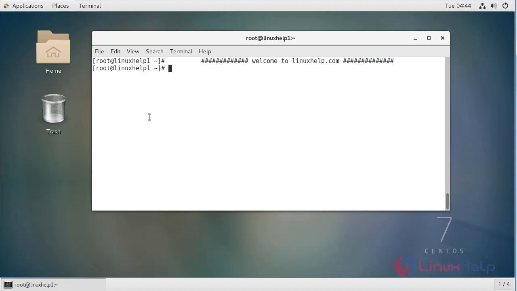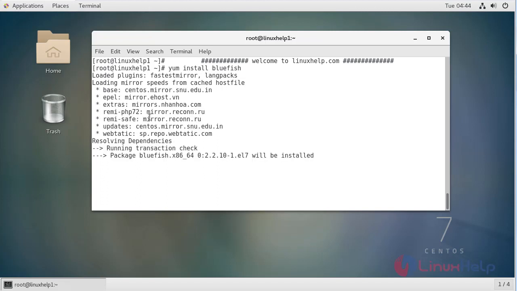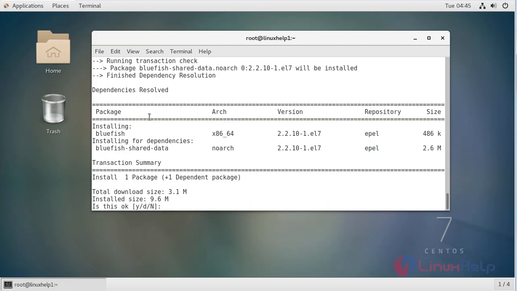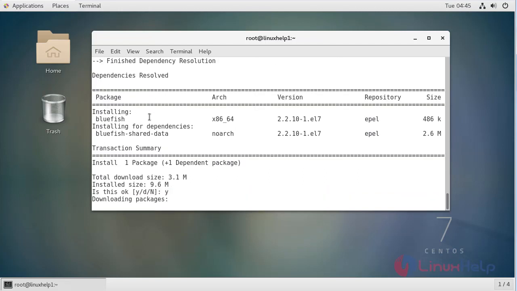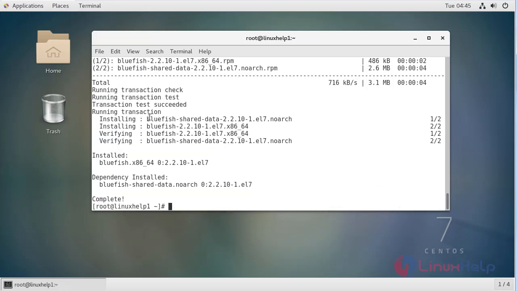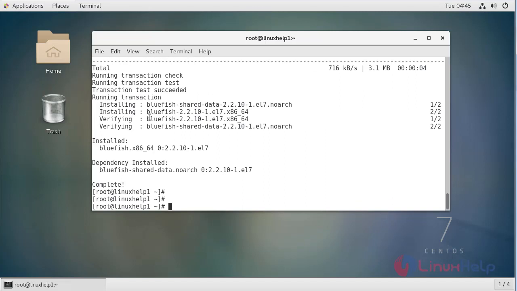Okay, now let us see how to install Bluefish on CentOS 7. Now here directly we have to run the Bluefish application. Click OK and continue the installation. Now the installation is completed.